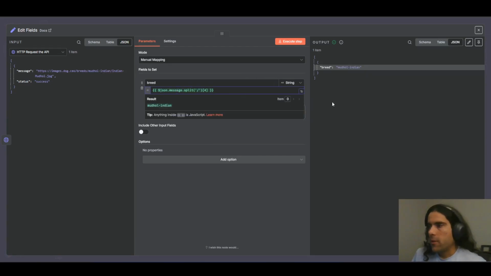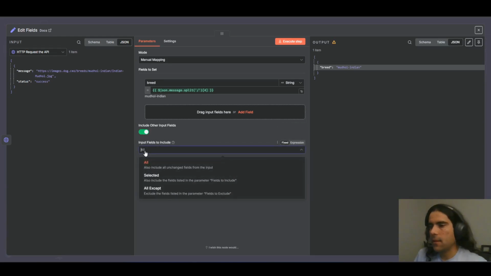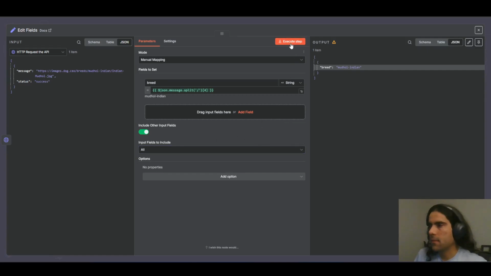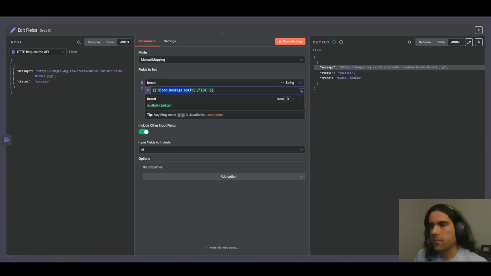Alright, so now we have the breed name, but I don't want only the breed name, I want everything from the previous node execution. So I just hit this thing here and select all, right? So now I have the breed, the status, and the message, right? That is not good, because if the URL or the API response changes, this is probably not gonna work anymore.